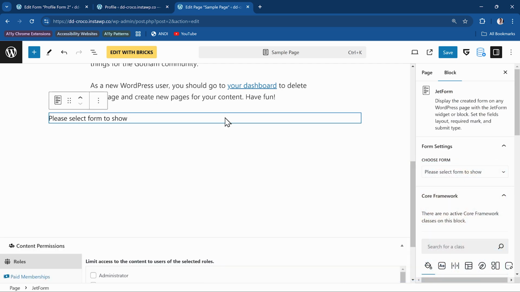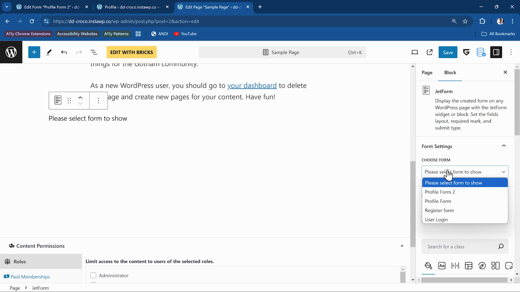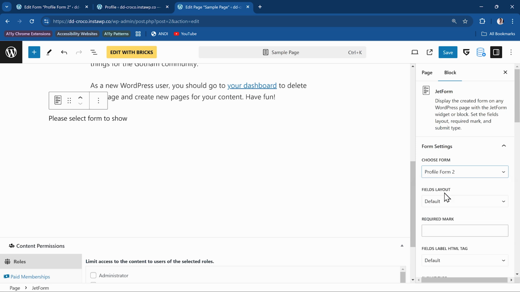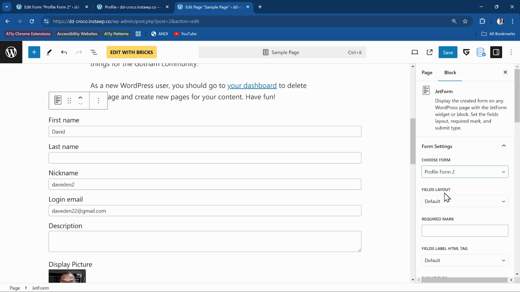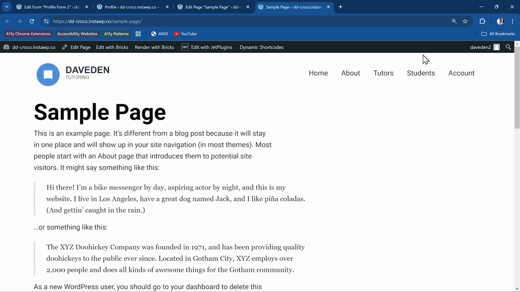So slash to open up the inserter, and I'll say JetForm, enter. We get our form. If I now go to the side, you see choose form. Let me click on the drop down and I'll pick the form we just created, which is the profile form 2. And it should populate the information correctly. So let me save it, and then preview on the front end and see if all the information was taken correctly.